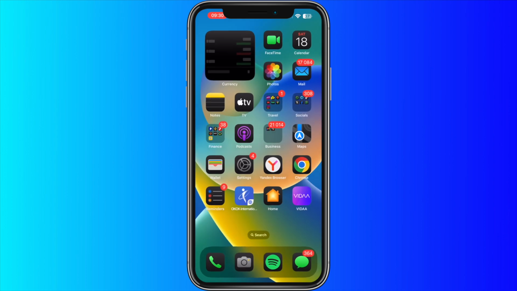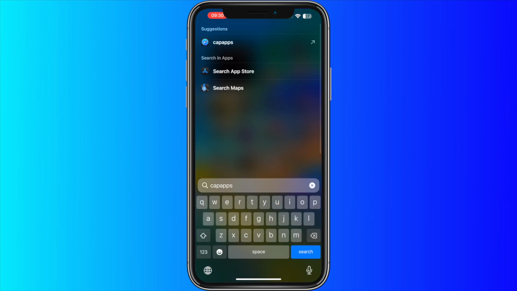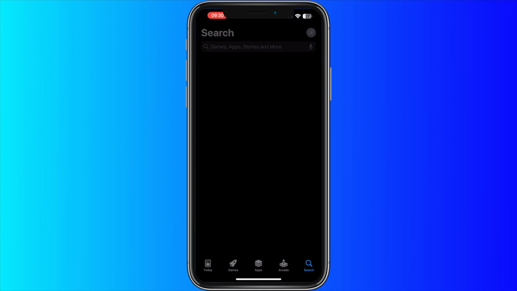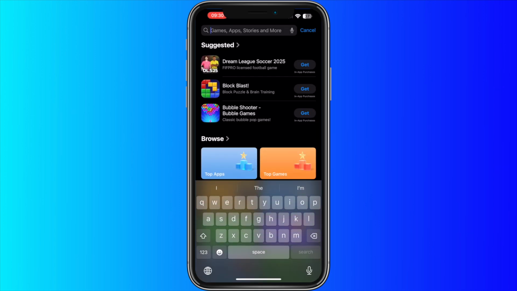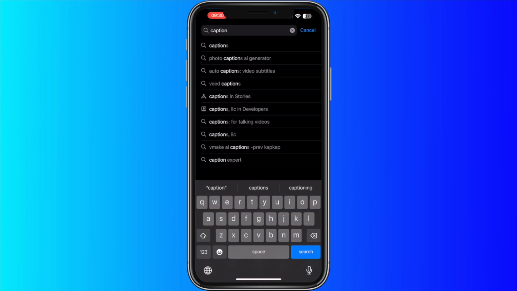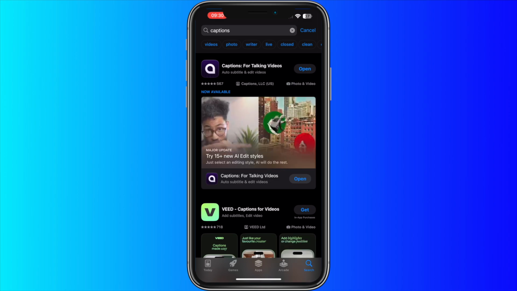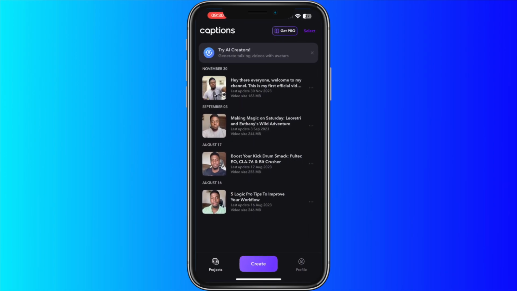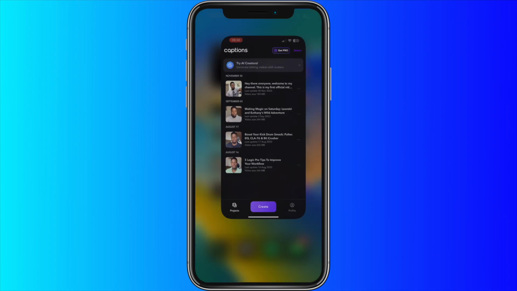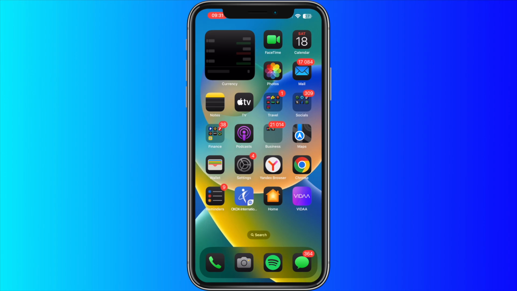If you've never used Captions before, all you need to do is go over to your app store and in the search bar just type in Captions. It's a wonderful app that can edit your videos. You can add effects and subtitles, things like that. So here's the interface of the application. It's very easy to use, just like CapCut, and you should have no trouble using that. So that's basically all of the options you can use.